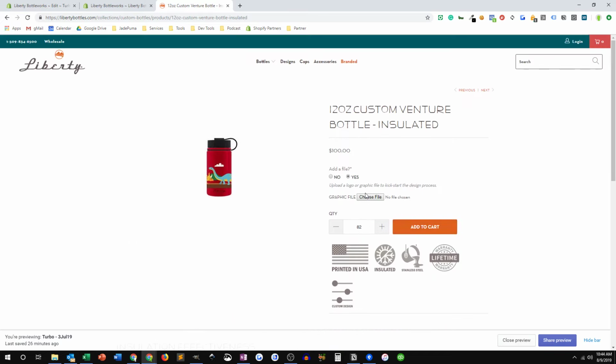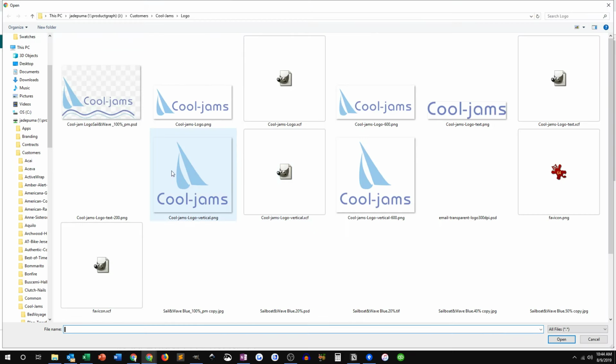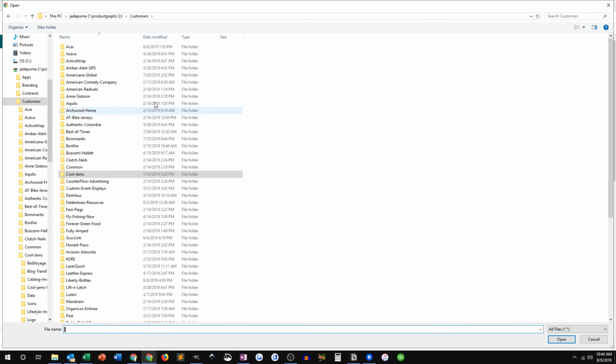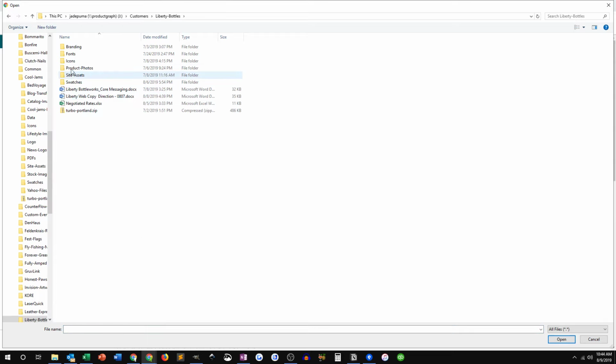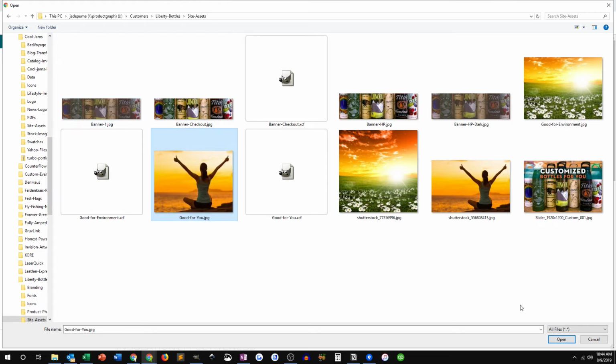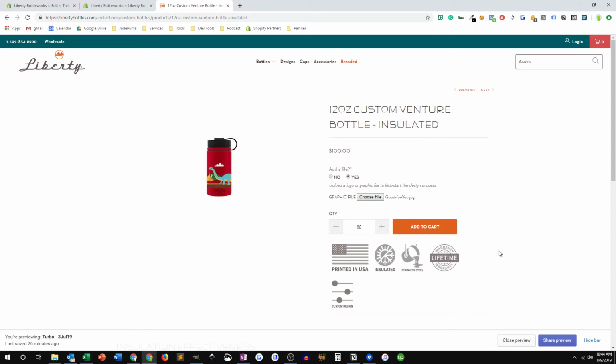So, and then we can add the file for the logo. It's just another customer vinyl. I'm going to go into your information and just grab a photo like that one there, just so there's a file there.